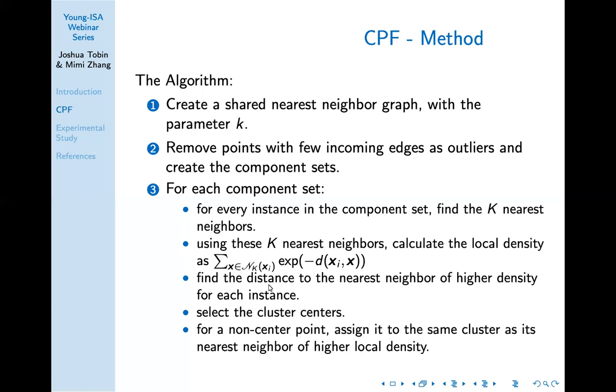the original DPC framework. What we see is that we can never assign a point to a cluster outside of its component set. The idea is that if two instances are in separate components, they're also in separate clusters. They shouldn't lie in the same cluster if they're considered in two different components.